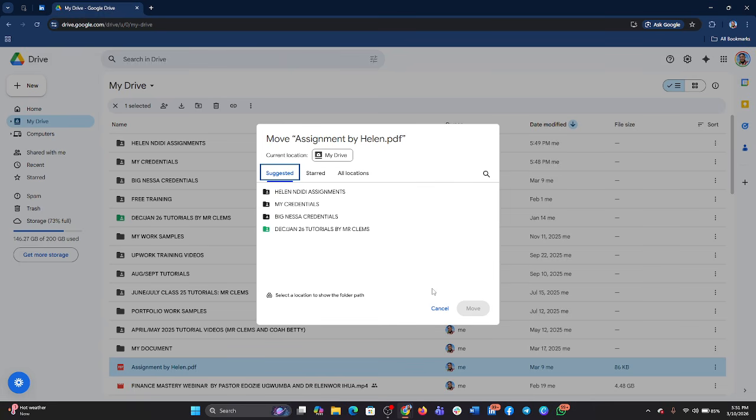Okay, now they're asking you, where do you want to move the files to? These are folders. Do you want to move the file into my credential? Do you want to move the file into Helen's assignments? Do you want to move the file into big NASA credentials, or into the December January tutorial? Okay, it depends on how you want to move the file.